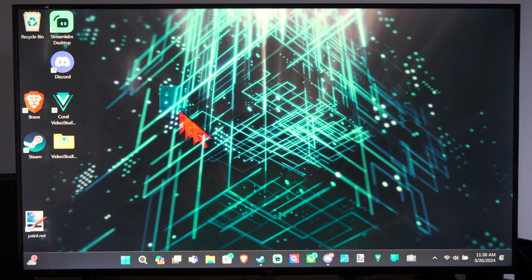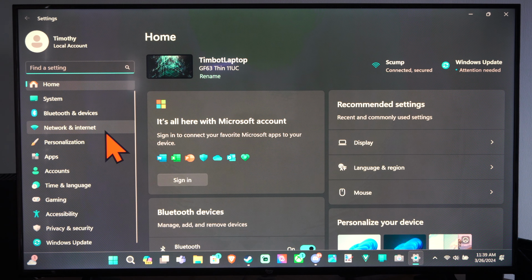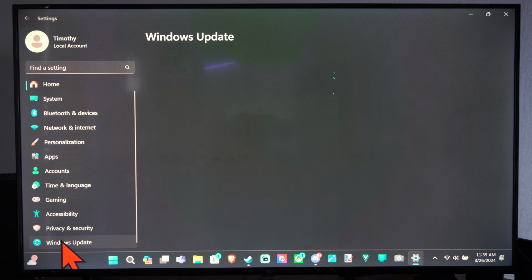Today in this video, I'm going to show you how to check for and install any updates on your Windows 11 computer. So every once in a while, you want to go ahead and just check this to see if you can install something. So let's go to the Windows Start button, and then go to Settings. Then scroll on down to where it says Windows Update.